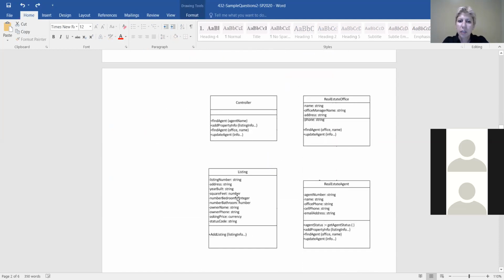Just use this picture, Ganesh. Good job finding it. I like to see the methods. So yes, you had controller, office, agents, and listing. I added a structure, so I'm gonna keep that for a future exam, probably an exam question. Perfect.